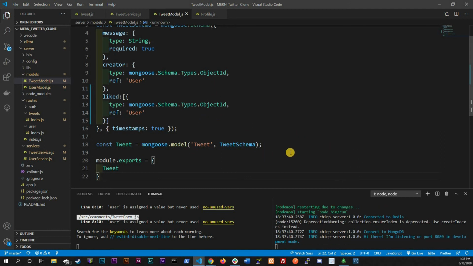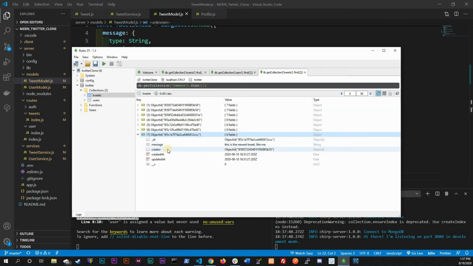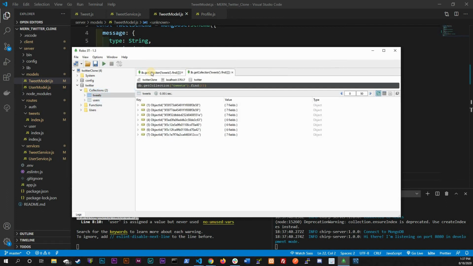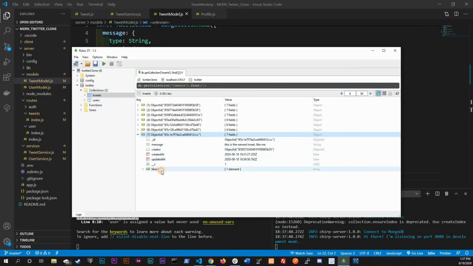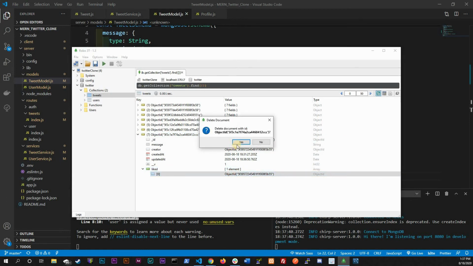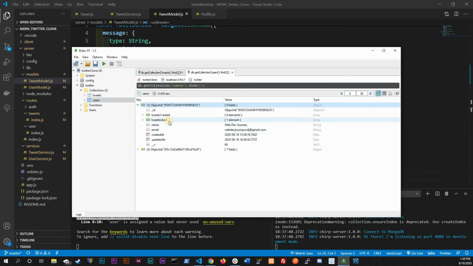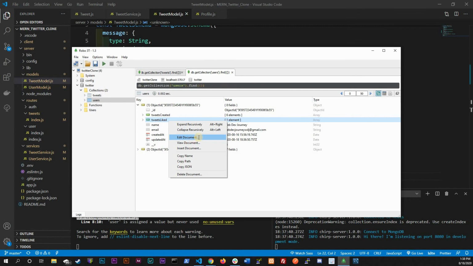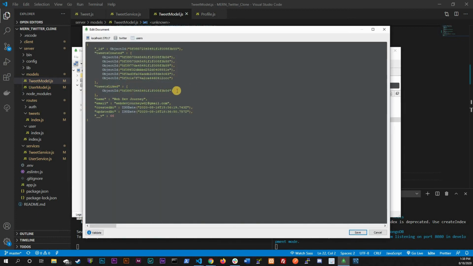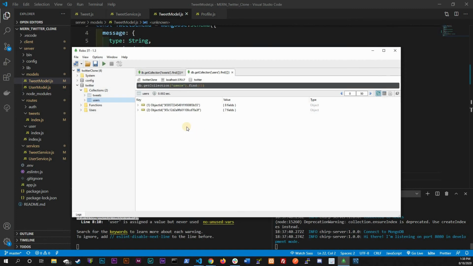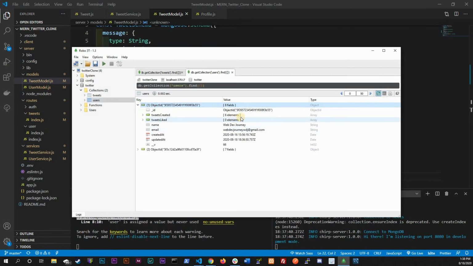Before we actually figure out what's going on, let me refresh this. As you can see, I got a lot of tweets, and I got one element. I'm going to delete this element right here. Oh well, we don't have any more tweets. We're going to create a new tweet, but in my users, let me remove the tweets liked. Edit document, tweets liked. I'm going to remove everything in here so that we don't have any tweets liked. I'll save it, and now tweets liked has 0 elements.